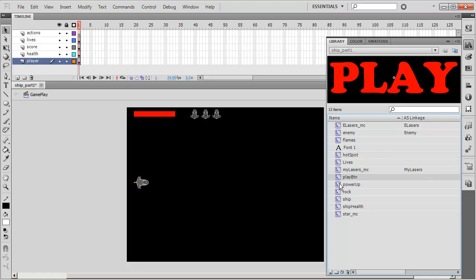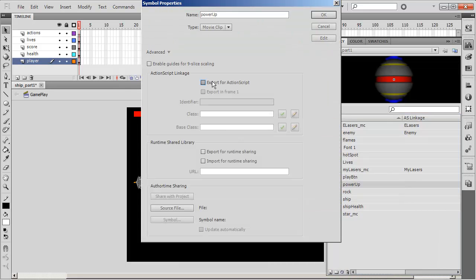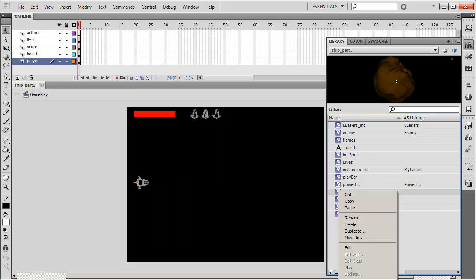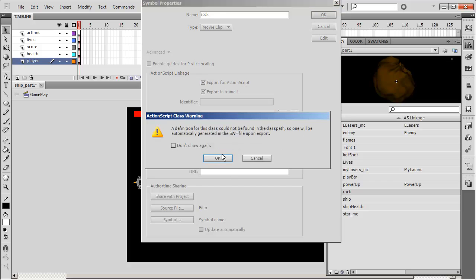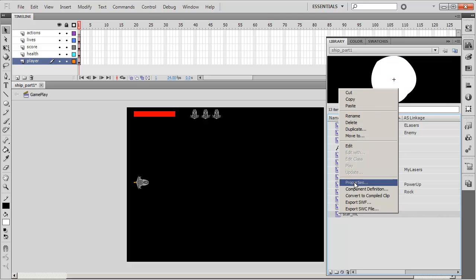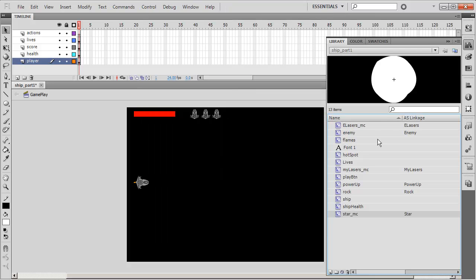And let's see, that's our play button. Power-ups. We need some power-ups so we can actually have some shields. Some rocks or asteroids. And our star field. Again, remove the underscore MC and just call this Stars with a capital S. Okay, so I think we're good to go on everything.